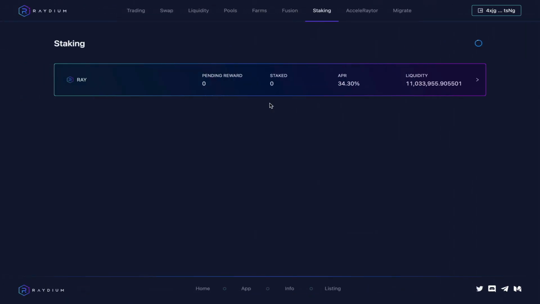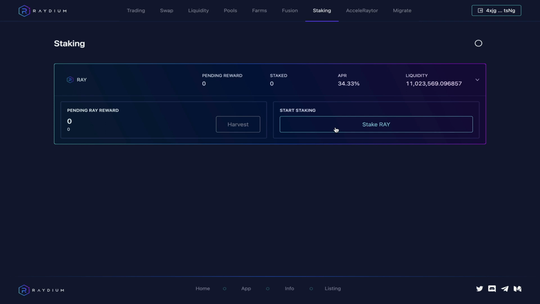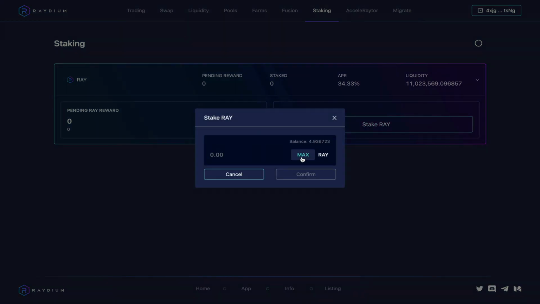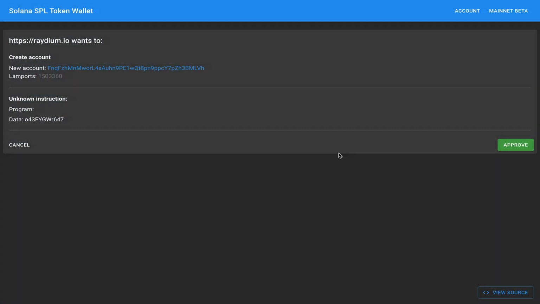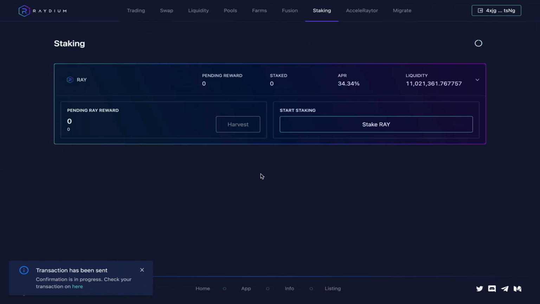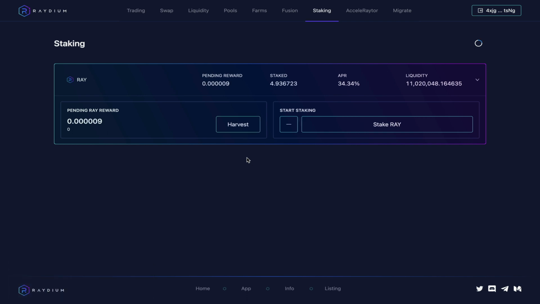So I'm going to head back over to the staking tab and I'm going to click stake my Ray. In this case, I'm going to stake max and click confirm. And of course, I must confirm this transaction. And just like that, I'm now staking my Ray token. And my APR has increased. So give this some time. I'll also receive my rewards here, which I can also harvest.